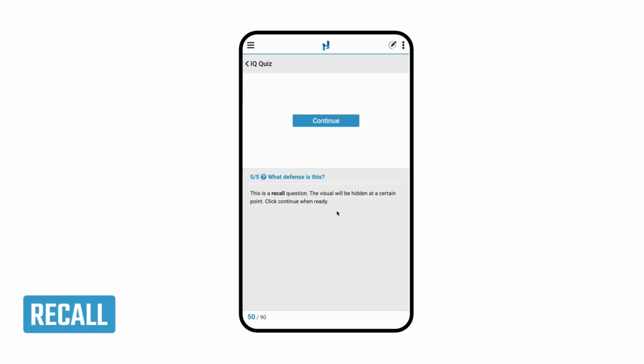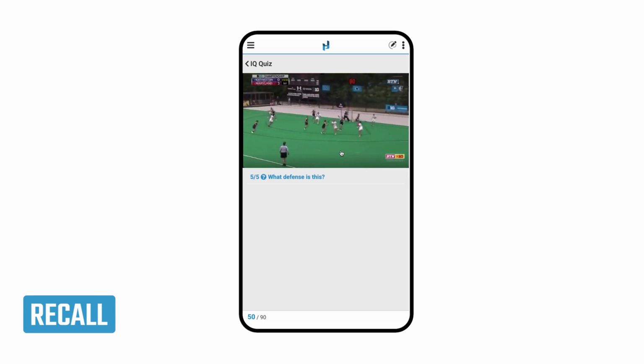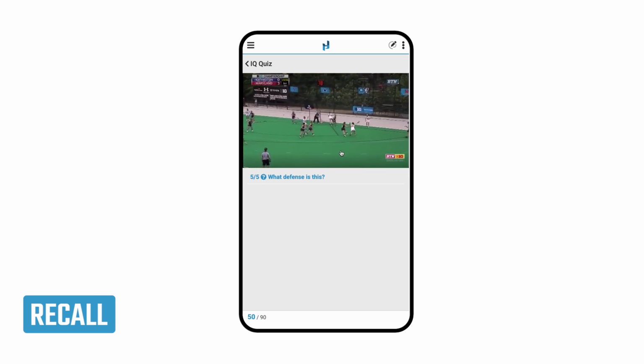A recall question hides the video at a certain pause point, so the players must answer without staring at a still image.